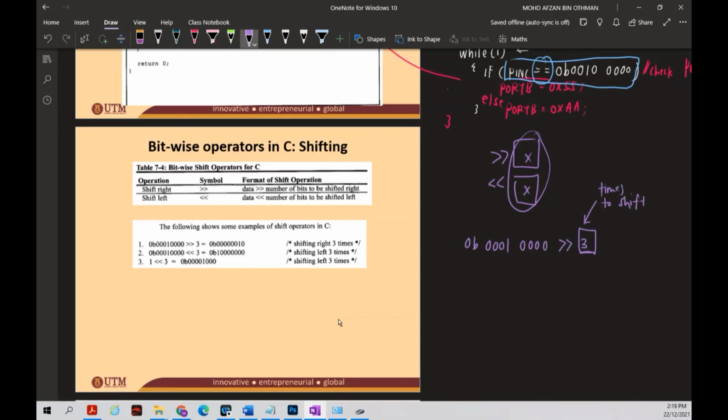Okay, so what you're going to do here is, since this symbol is shift to the right, usually what we do is we take from the MSB and then shift to the right, 1, 2, 3. So this 0 will go here. What about the rest of the bits here? The rest of the bits will follow. So it becomes 0, 0, 1, 0.